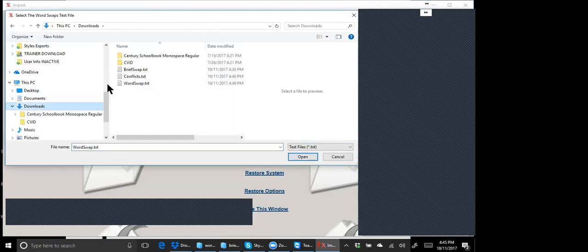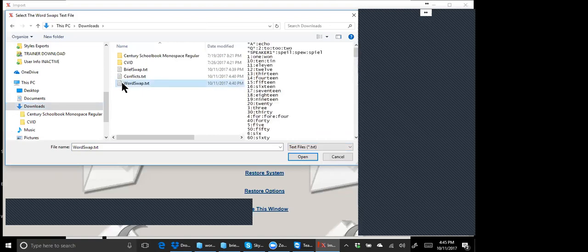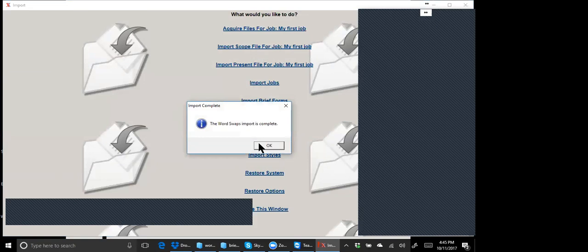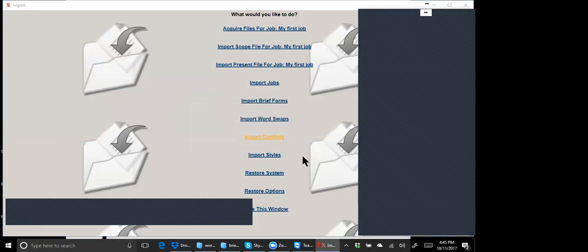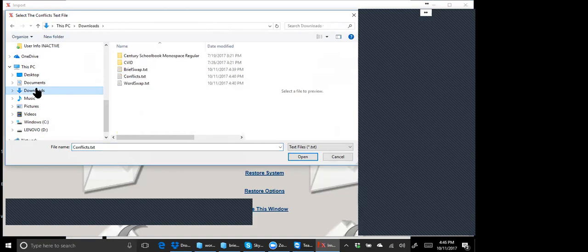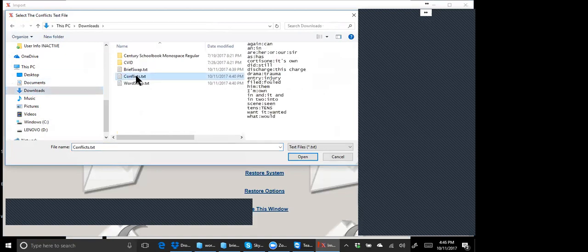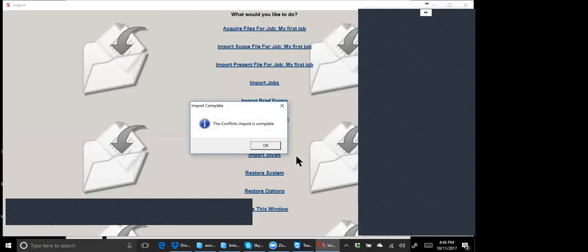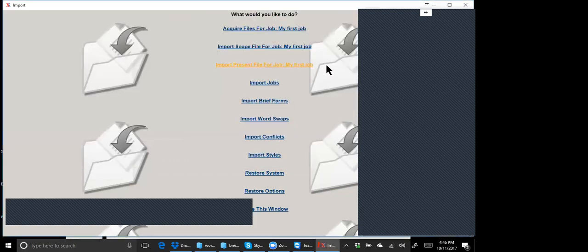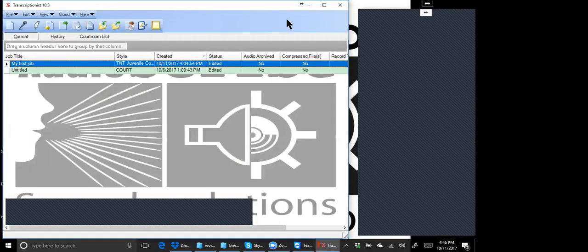I'm going to look in downloads this time, and it is called wordswap.txt. Just click on it and click on open. And the final one, and there's our verification that it has imported. I'm going to click on OK. Then we're going to click on import conflicts. I'm going to go to downloads. I'm going to select my conflicts.txt, and I'm going to click on open. And now I've completed it. So I'm going to go ahead and close out of the import dialog, and I'm going to return.